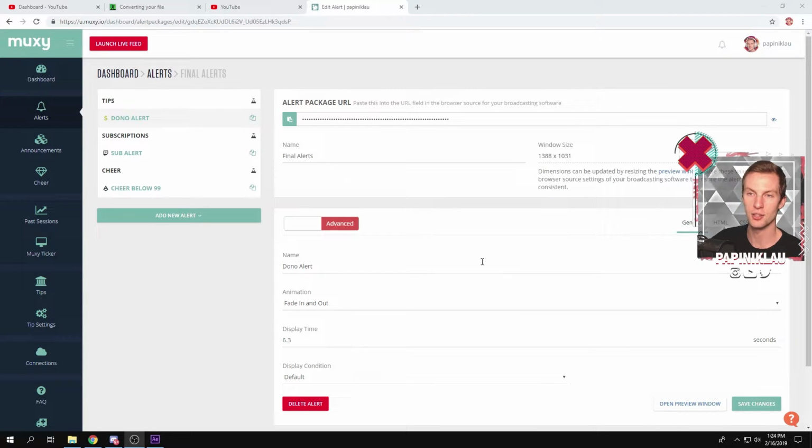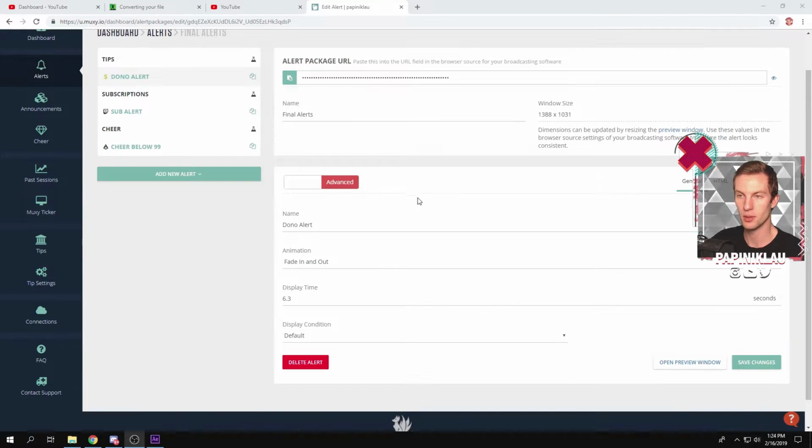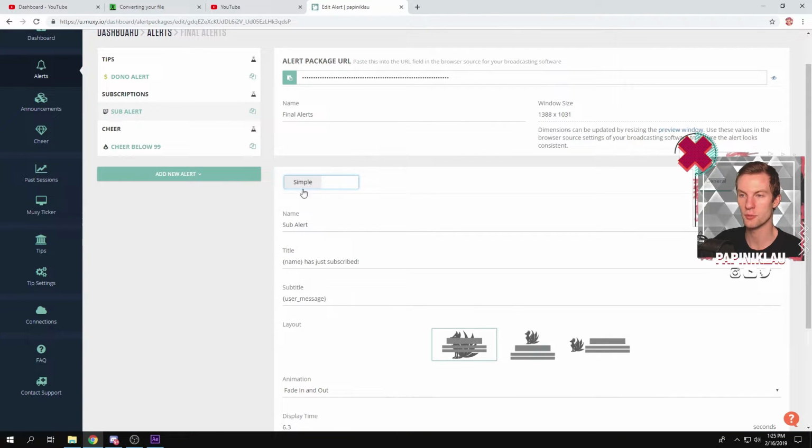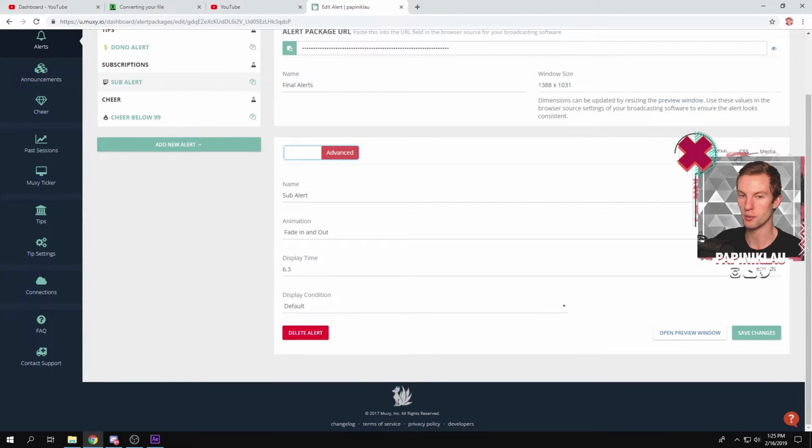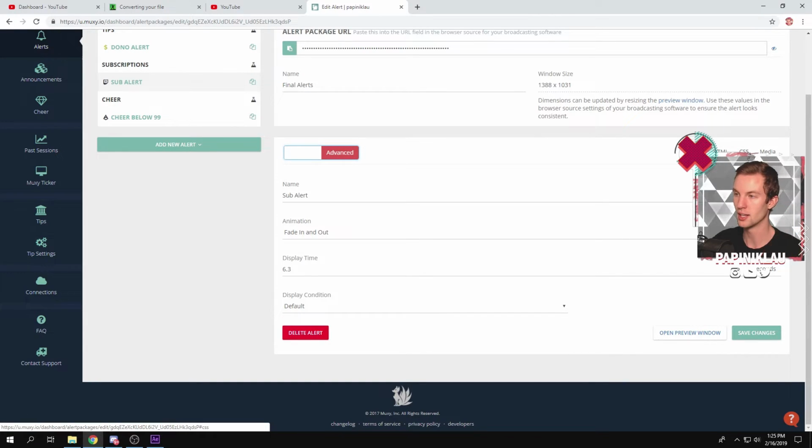Once you open it up and you create your new alert package, you'll have several alerts right on the left side. So as an example, we'll go ahead and click on, let's say, the sub alert, because this is the thing that I just showed you and how it actually looks here in the back end. Now what you have to do is switch it from a simple view to advanced to give you access to the coding part, which is positioned on the right side right here, right above my overlay.